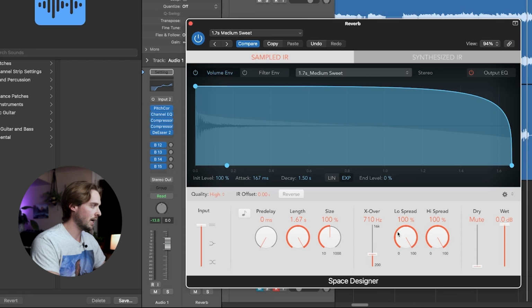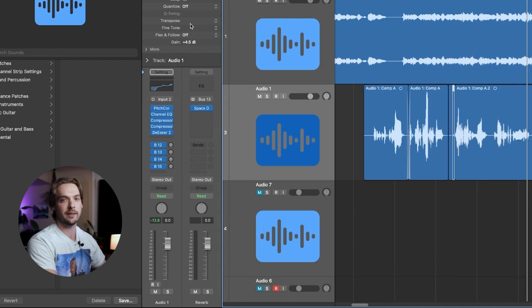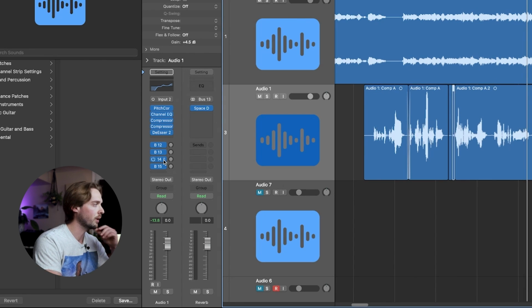Medium sweet, sure, why not? 1.6, that's about right. We might want to make that a bit bigger, so we might change that preset later, but we can always affect it later.